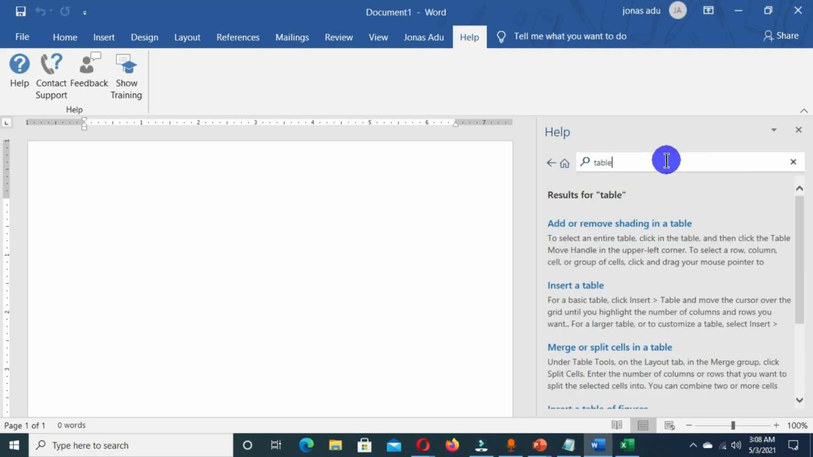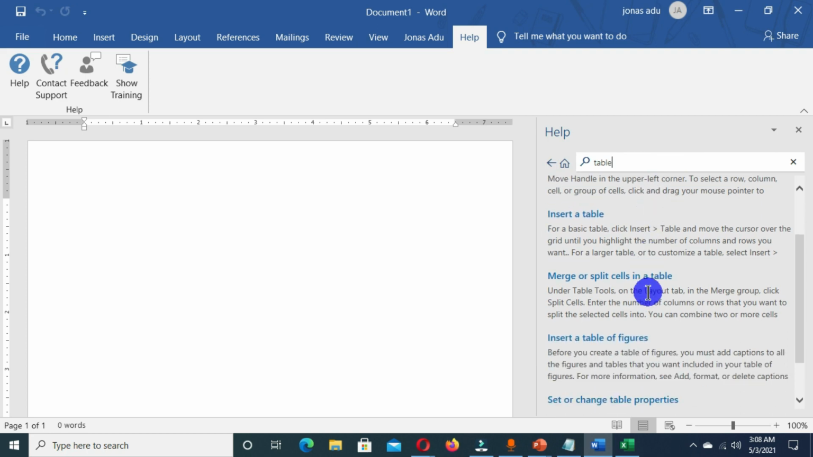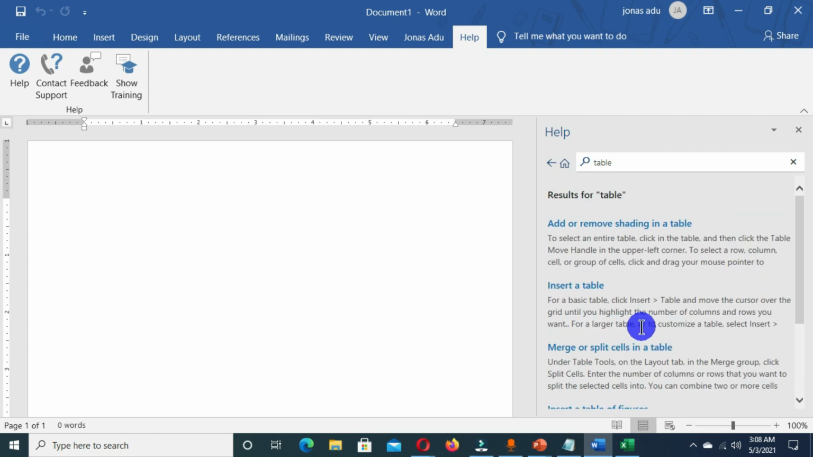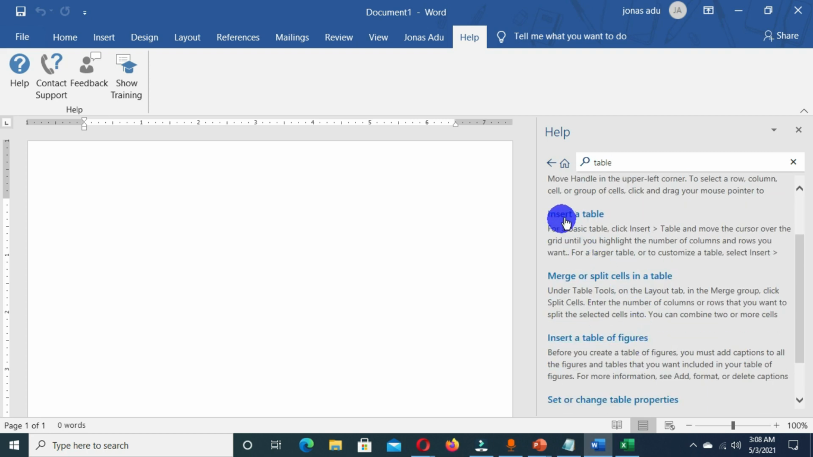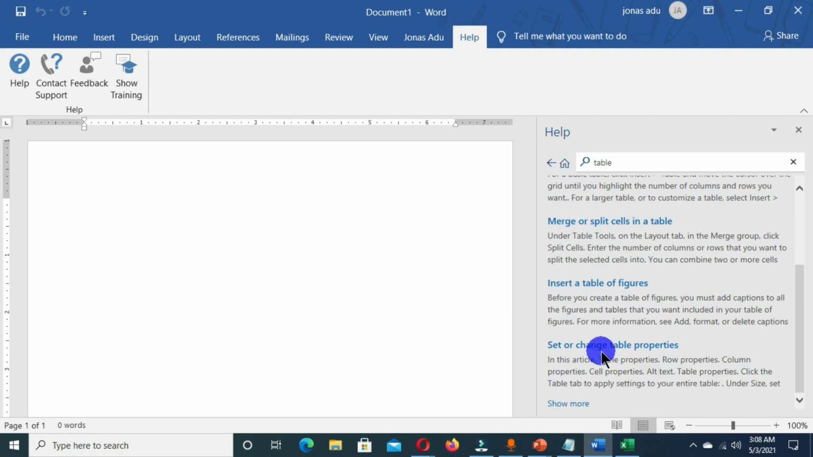So this is the information. It says add or remove shading in table. So this is going to display all information about the table and how to use them, how to insert, how to merge, how to change the table properties, and that is the function of the help button. So anytime you have this interface, you can just type anything that you want to have within Microsoft Word.